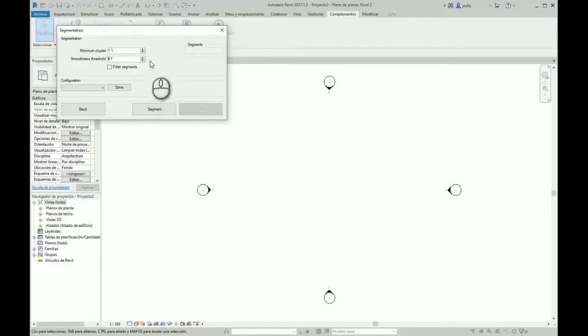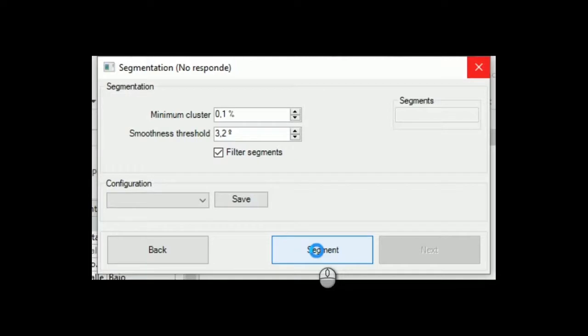The segmentation form allows the user to modify the following options. Minimum cluster sets the minimum percentage of points with regard to the points of the main point cloud, which a cluster should have to be processed. In this case we are going to use clusters of 0.1%. Smoothness threshold, maximum deviation between the normal of neighboring points. We will select 3.2 degrees. Filter segments enables the filtering of the detected segments. We select this option in this case.